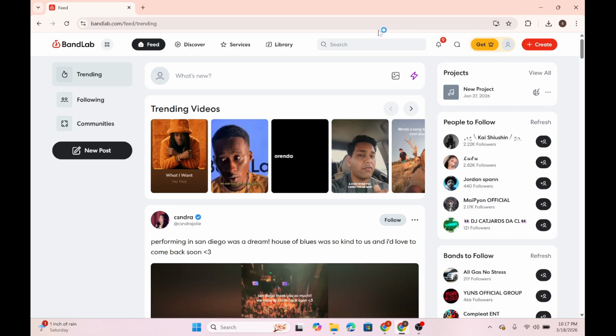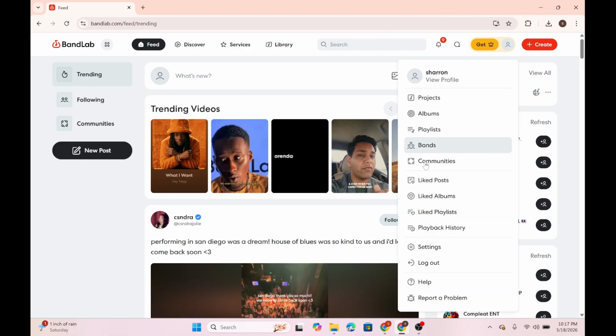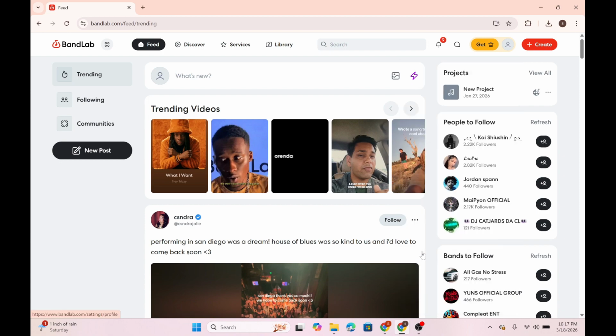Once you get into this interface of Bandlab, in the top right corner, we can find your profile icon. You need to go to your profile icon here. Under this profile icon, we can find this settings option just above the logout. Click onto this settings here.